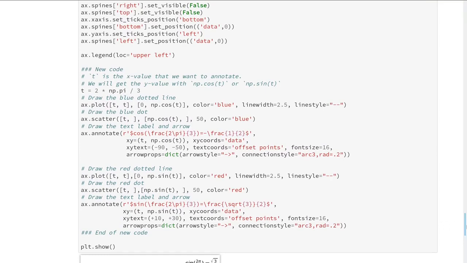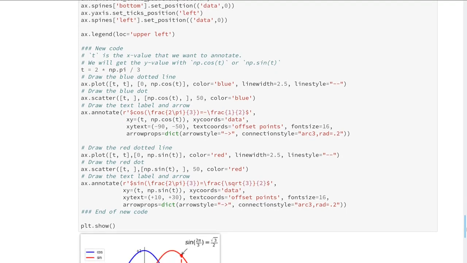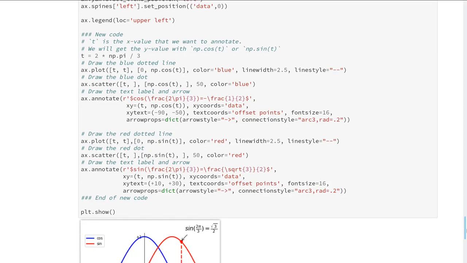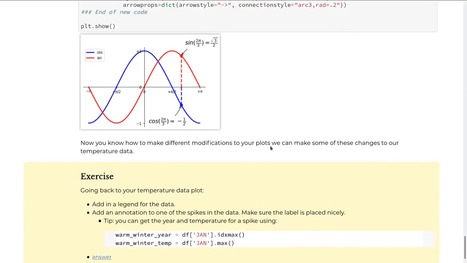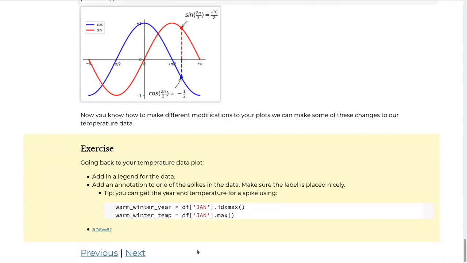I tend not to go through it in the class because it's just a lot of repetitive stuff. But do have a look at this, go through it step by step. It should explain what's happening along the way, and you can see how you can start to design your plots to be a little bit better presented.